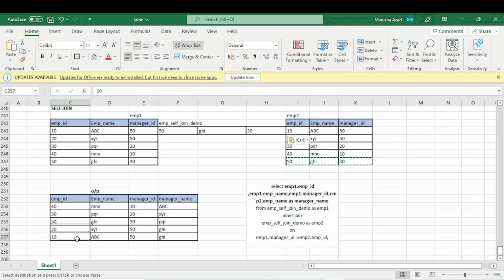emp1.emp id is 10, emp1.emp name is abc, emp1.manager id is 50, and emp2, see here, emp2 dot emp name as manager name. So emp2 manager name is ghi, here the emp name is ghi, so here manager name is showing as ghi. So I think this thing is clear.